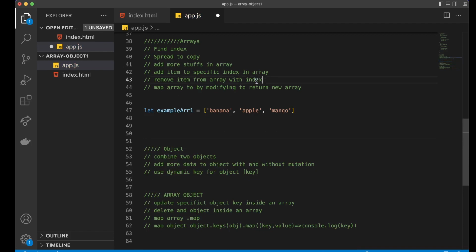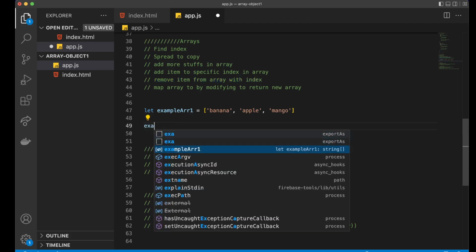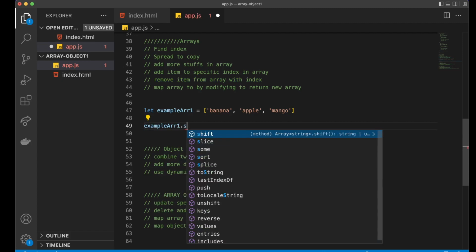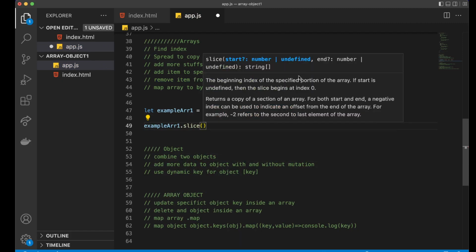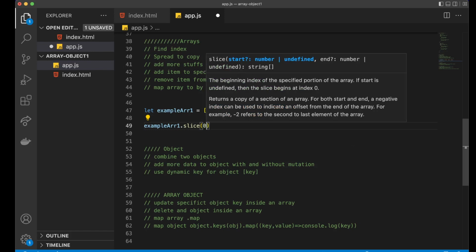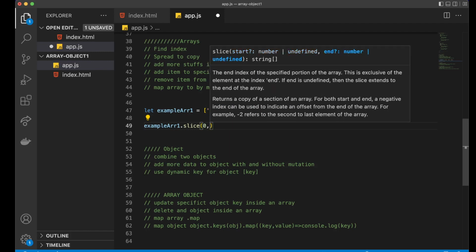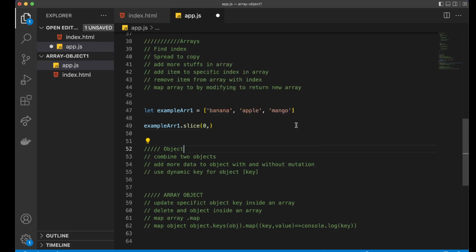Remove item from array with index. Well, we don't need an index to remove all the time, but sometimes we need it. You already saw this, and you can also use slice, which will give you only part of the array. So from where you want to start and from where you want to end. Let's say we want to start from 0 and end at this index. At the moment we know this is 0, 1, 2, so the index is 2.